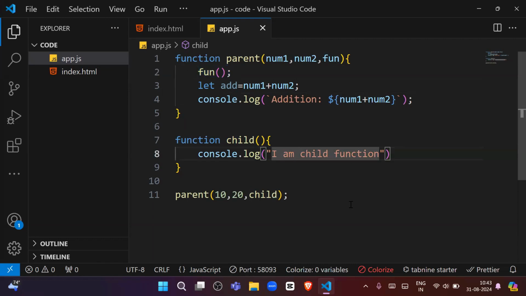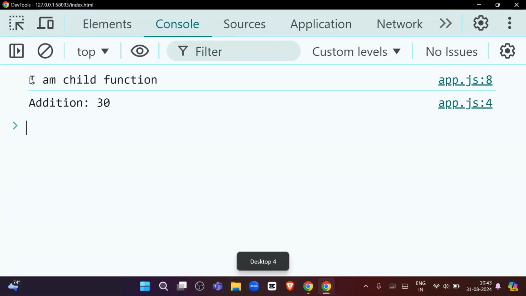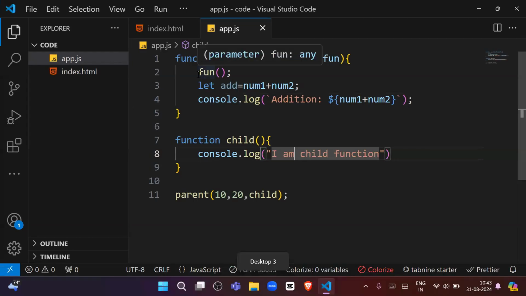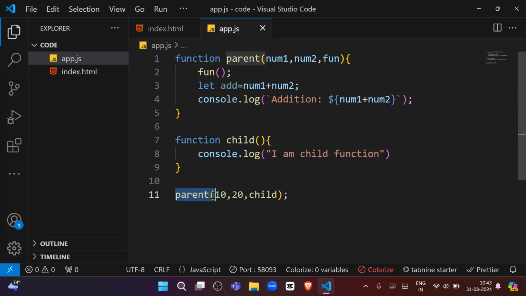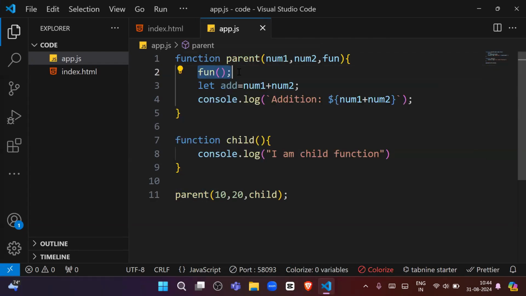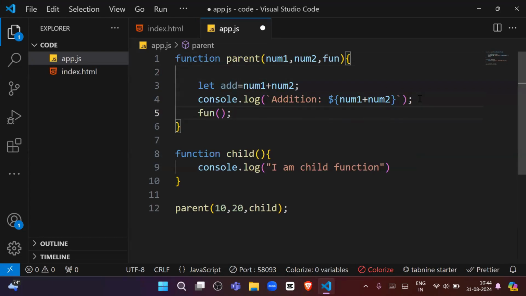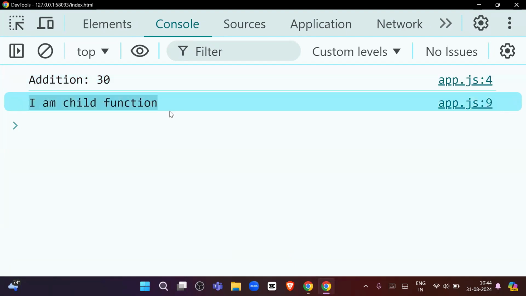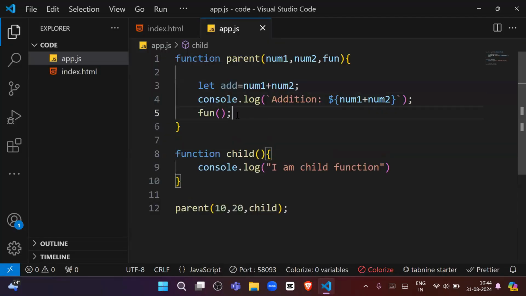Let's see what the output is. First it is showing I'm child function, then it is showing addition. Because inside the parent function we are calling the child function first. If you call the child function last, it will say addition 30, then I am child function. So we are calling this child function inside the outer or parent function. This is known as a callback. I hope you understood through this example.